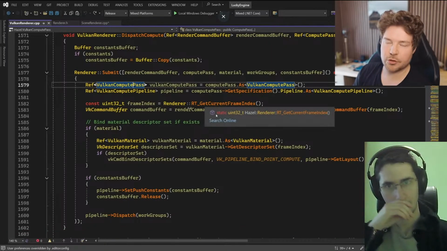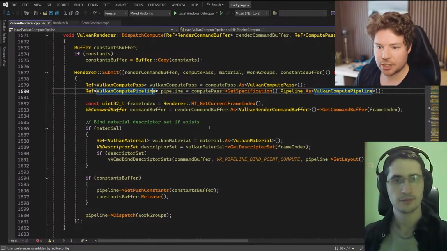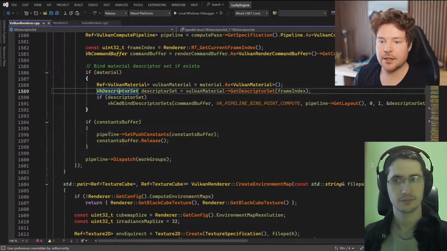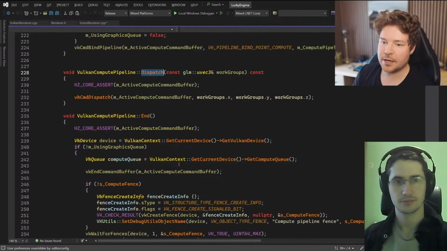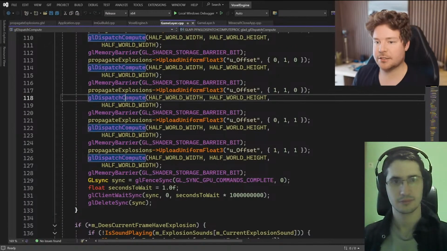Version of that compute pass object. Vulkan compute pipeline being the Vulkan version of this compute pipeline abstraction, but we do actually end up calling actual Vulkan code over here. And then we do something like pipeline dispatch, which is in Vulkan compute pipeline. And then that is what does the VK command dispatch, which is equivalent to GL dispatch compute.